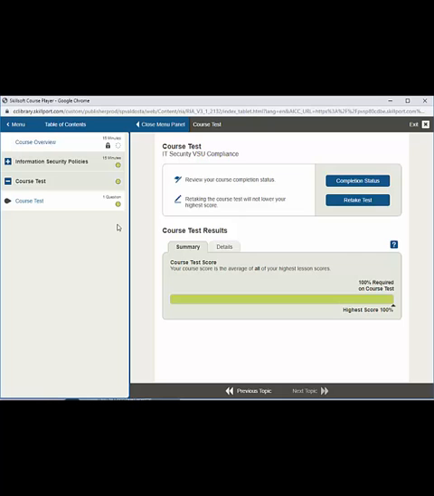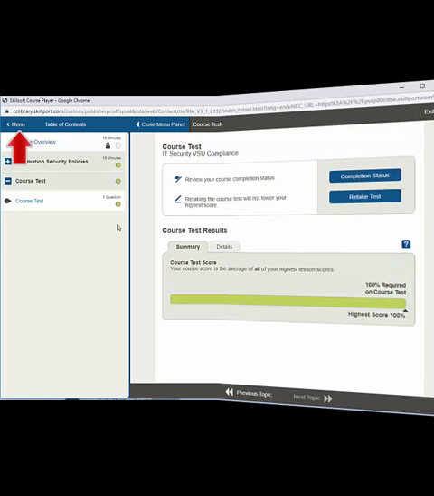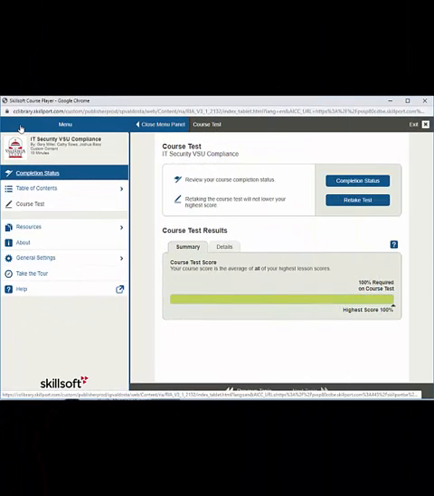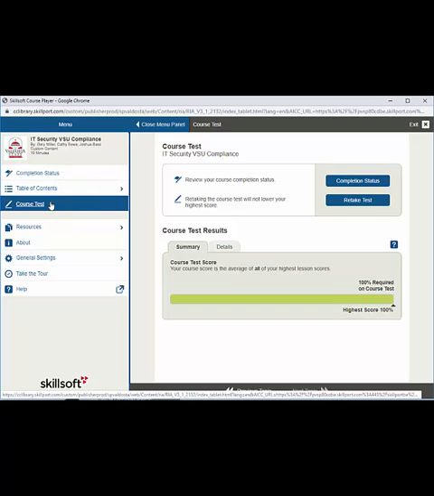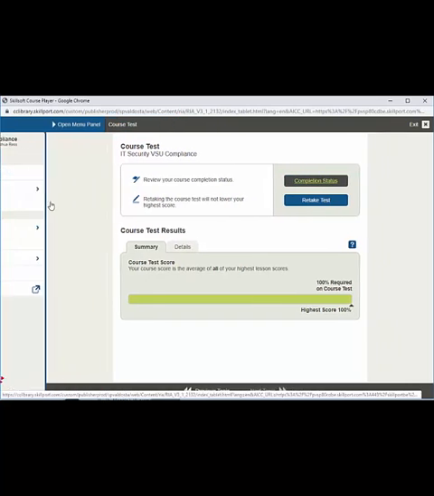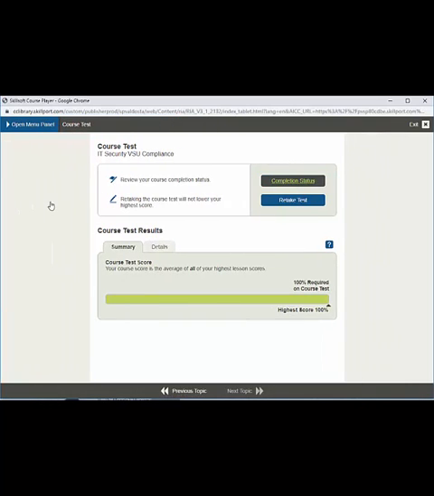To get back to the main menu, click Menu in the upper left corner. Once you've viewed all the content in the table of contents, you may click on the Course Test option. This will launch the test that must be successfully completed in order to satisfy the requirements for each module.